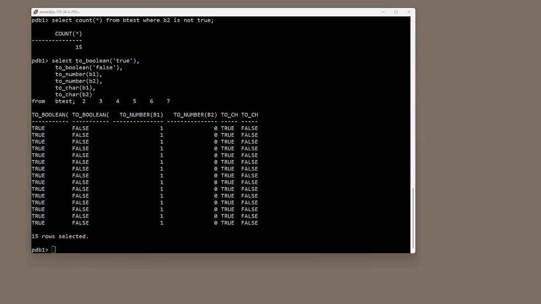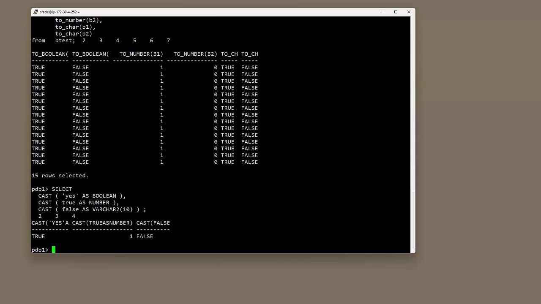There's also, we can do it with cast. We have select cast 'yes' as Boolean. That's going to convert a string to a Boolean, which is done. How about the Boolean value true to a number? And that comes back as number 1. False as a varchar comes back as the string false. And these typecasting possibilities lead on to the PL/SQL enhancement.